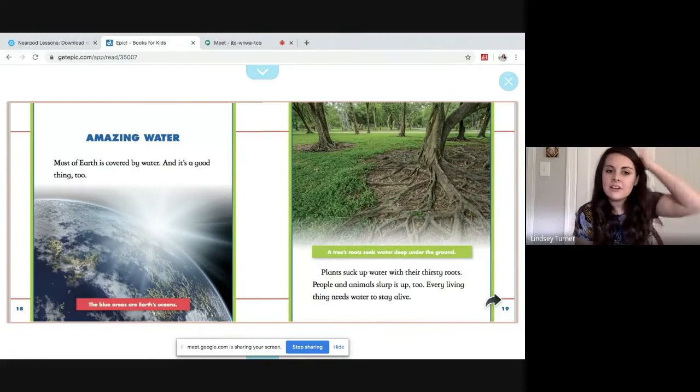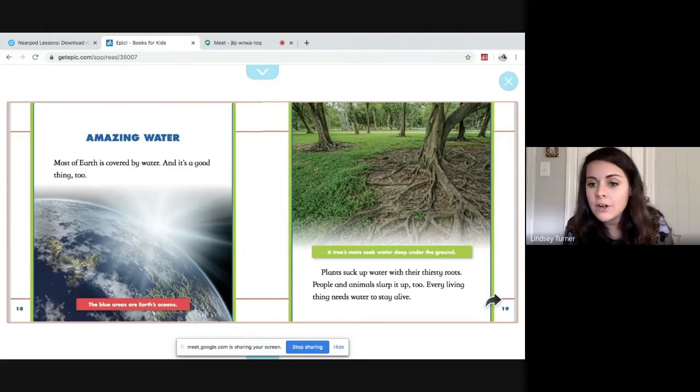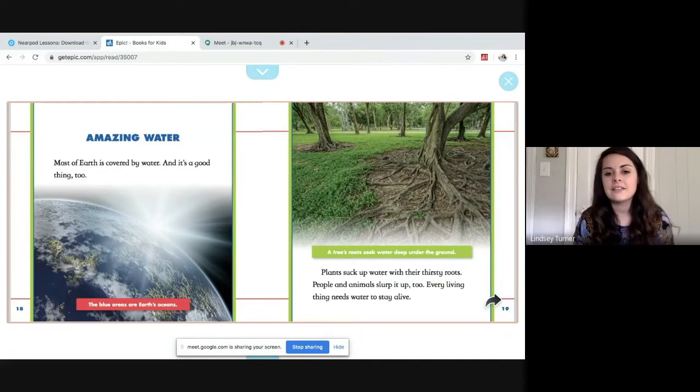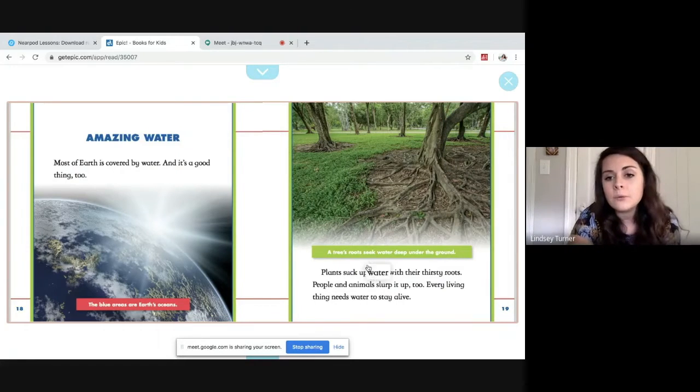Amazing water, another heading. Most of Earth is covered by water, and it's a good thing too. Plants suck up water with their thirsty roots. People and animals slurp it up too. Every living thing needs water to stay alive. The blue areas are Earth's oceans. A tree's roots seek water up deep under the ground.